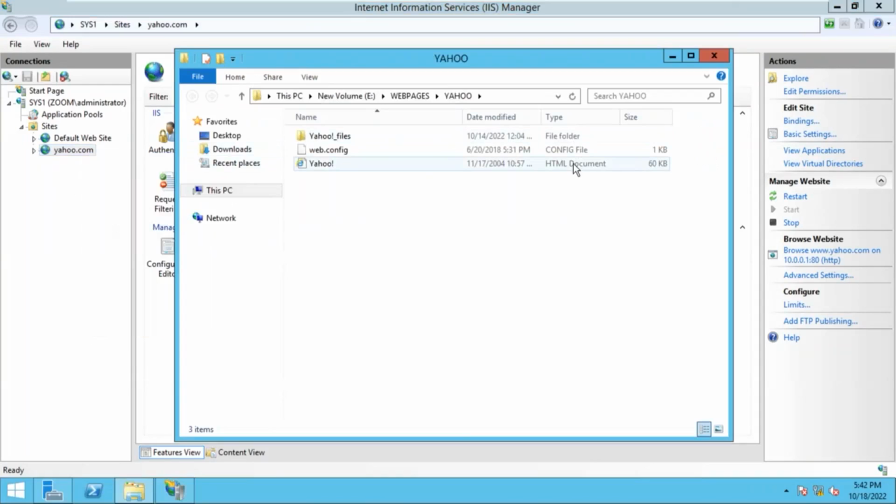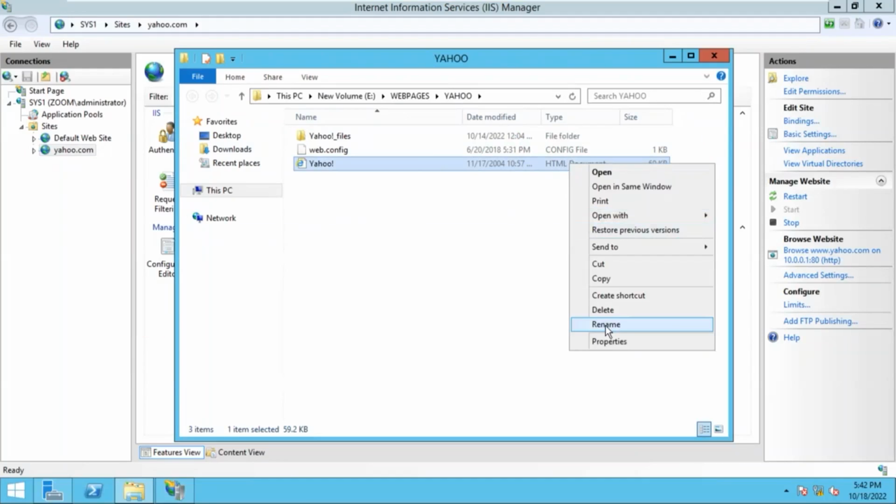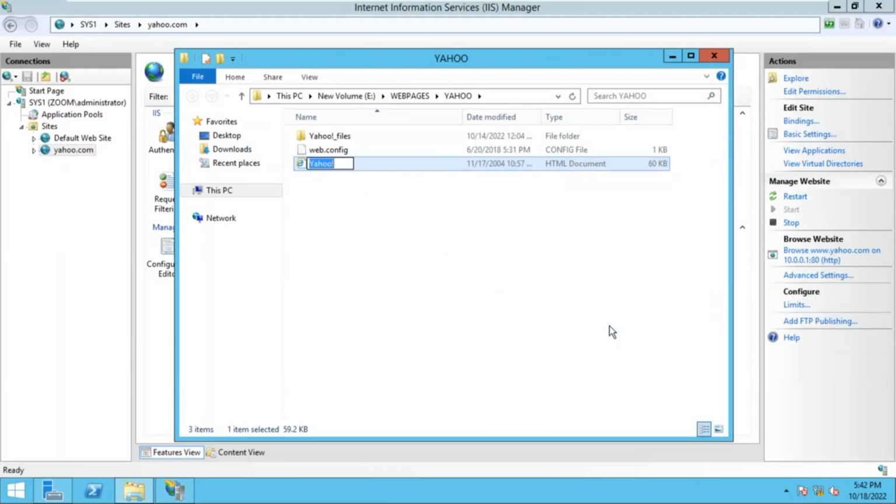Now here you will find the web page, which is created through the HTML language. Here you will find the HTML document. Select the Yahoo HTML, right click, then go to Rename. This name will get selected. Why are we doing this? To get the extension. The name is selected and highlighted. Now press Control C to copy. After copying, close this.